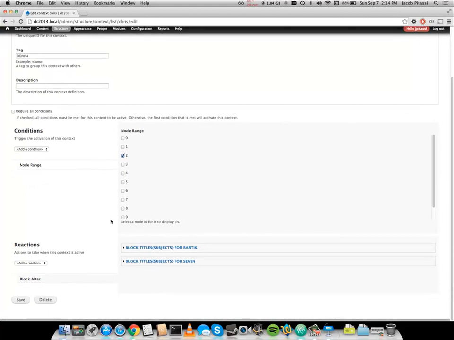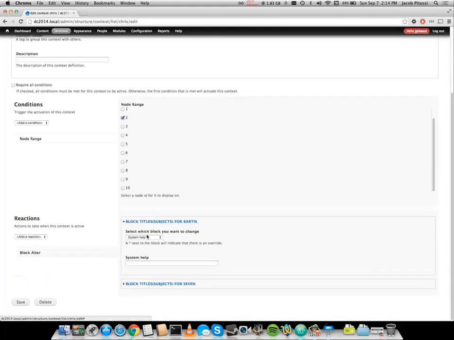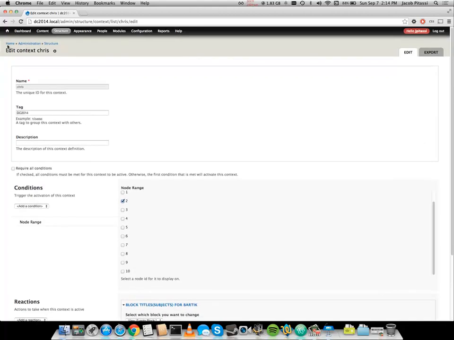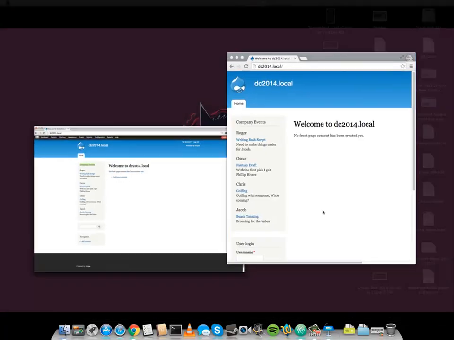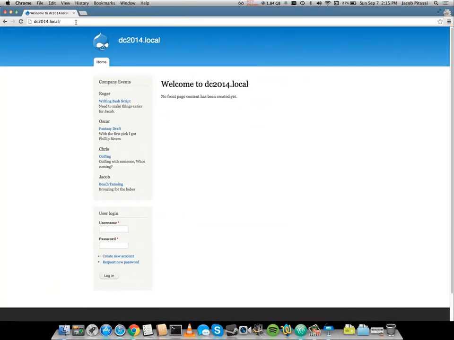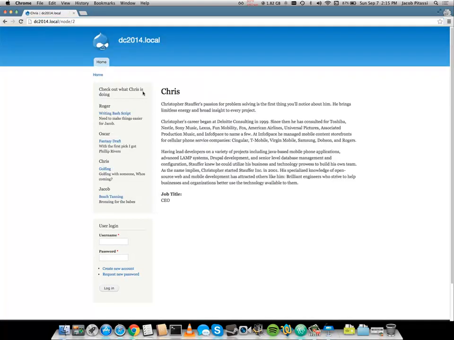And then I open block alter. My front-end theme is Bartik. I'm pretty sure I said that wrong. And a little drop-down here of views events, and it says, check out what Chris is doing. So if I go to the homepage, company events is my default view title. If I go to node slash 2, I got Chris's page, and Chris's page says, check out what Chris is doing.